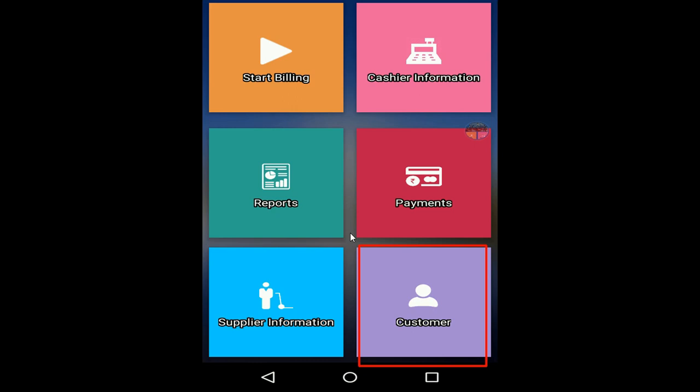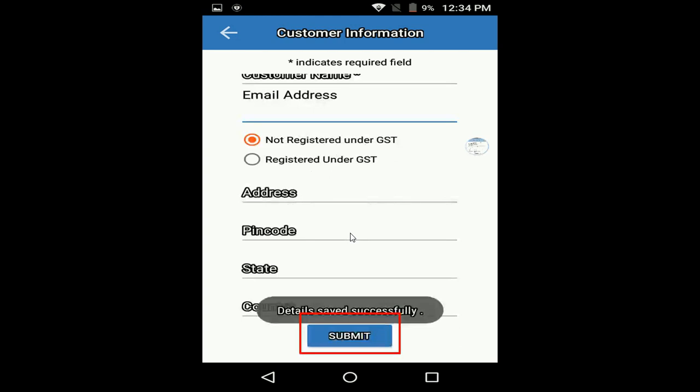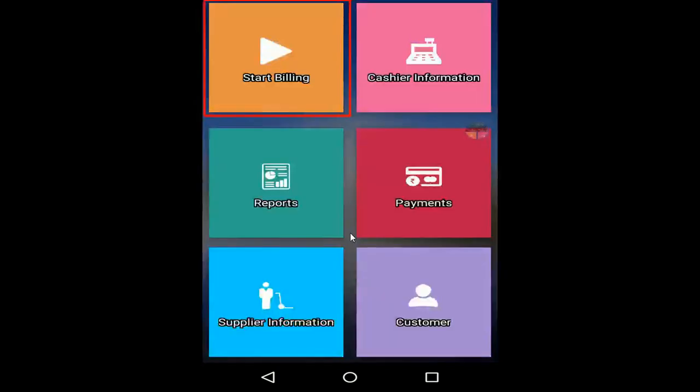In the same billing section, you have to click on customer. Then you have to enter your customer details by entering customer mobile number, customer name, email address. If they are registered under GST, you have to select registered under GST. If they are not registered under GST, then you have to click on not registered under GST. You have to enter address, pin code, state, country, and click on submit. Once you click on submit, your customer details will be saved successfully.